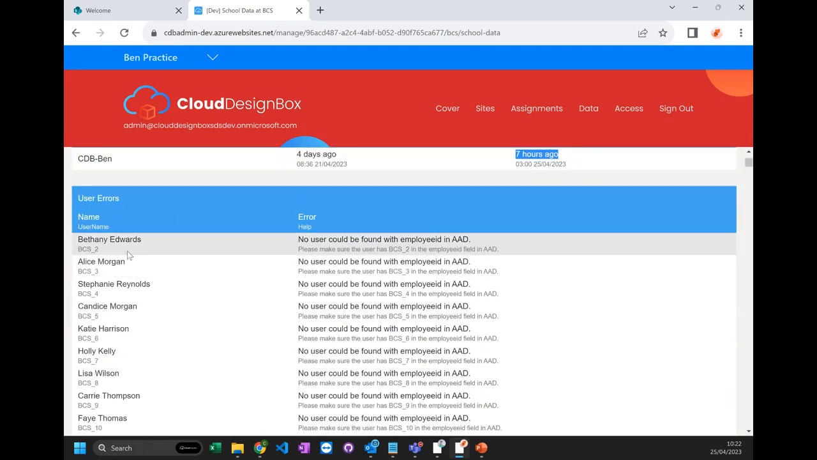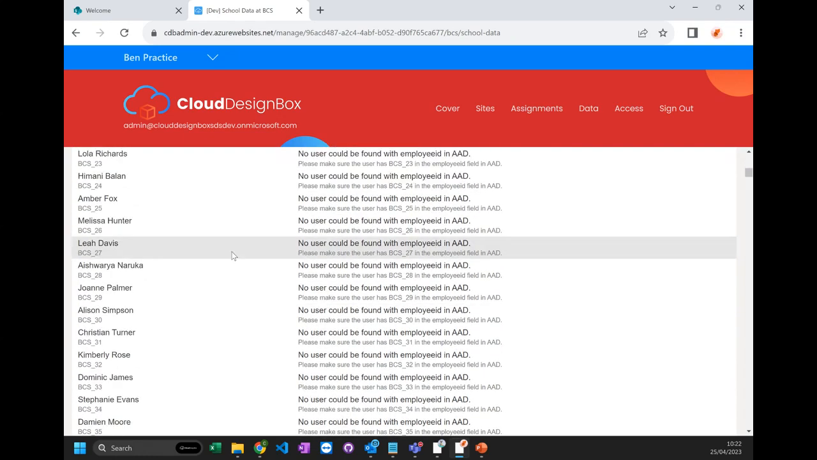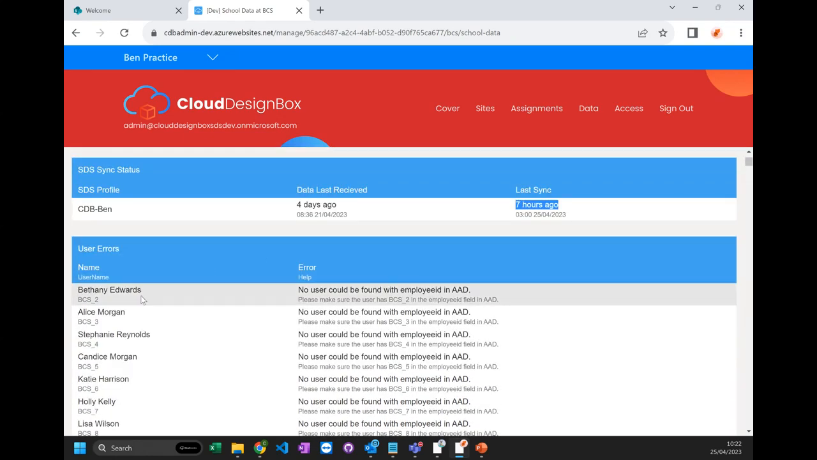And then I can see a list of all the user errors. So in this particular school, we've got a massive list of users who aren't matched. So when this user logs in, they won't see their teams because we won't know who they are in the MIS and who they are in Azure AD. So you might have a few of these that you need to tidy up. There might be some non-teaching staff who maybe you missed off originally. So you get a good indication of who's not matching.